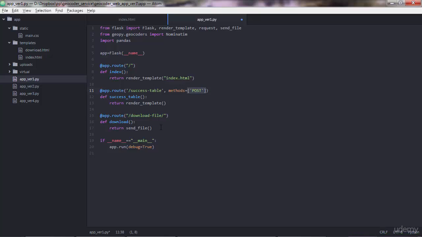And then we have yet another function. I call this download_file. So that's the URL, success-table, and this is a function name. Then we have yet another URL and another function attached to that URL. So I call this download.